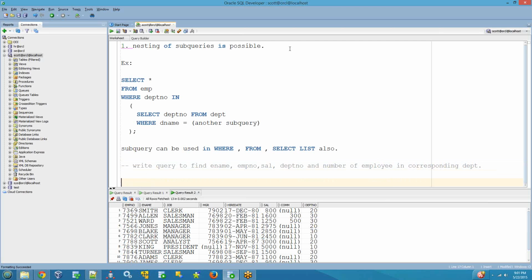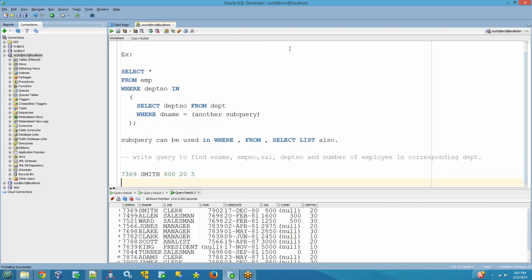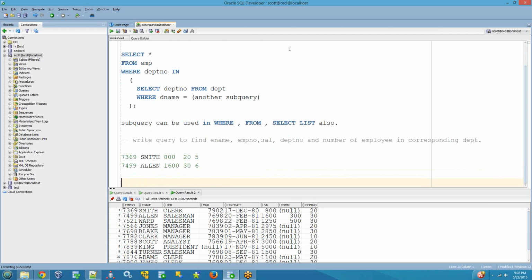Corresponding department. For example, 7369 Smith, salary is 800 and department number 20, and how many employees are there in department number 30? I want it like this. 7499 Allen, salary is 1600 and department number 30, and the total is 6, like this. So how can I write a query to find this kind of output?